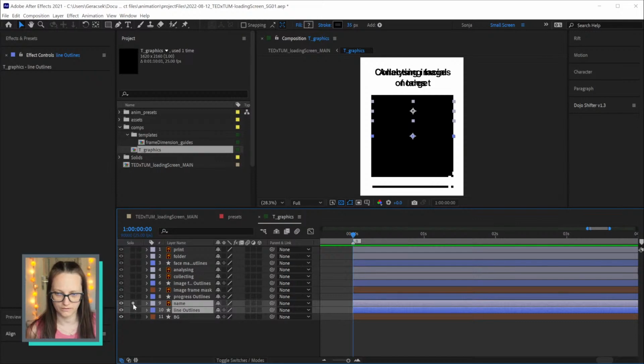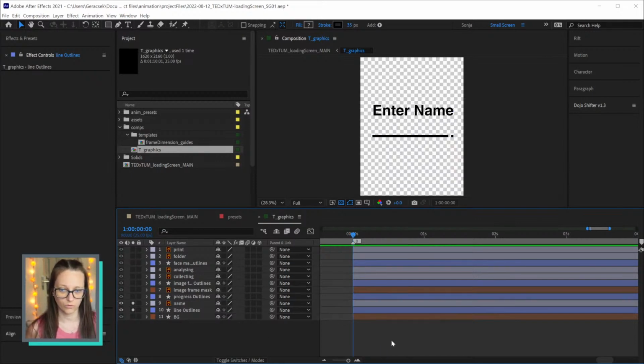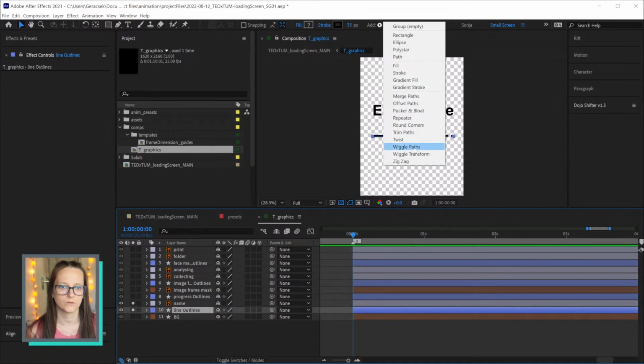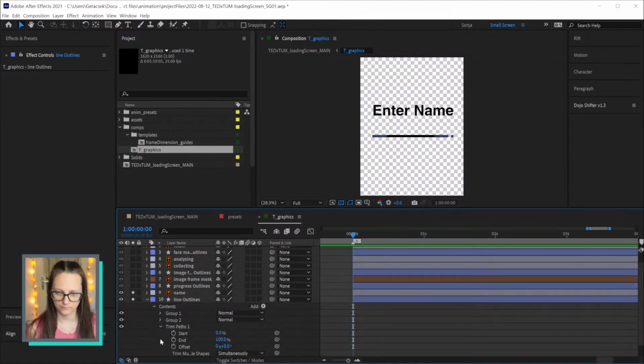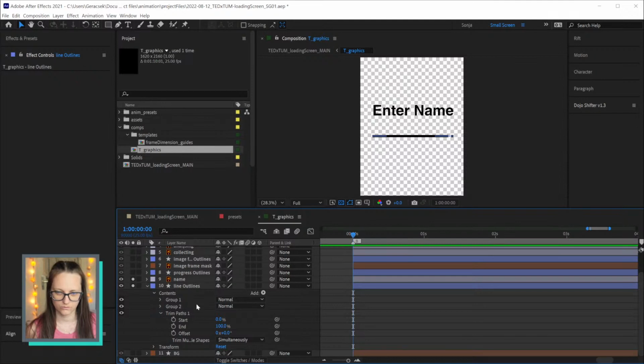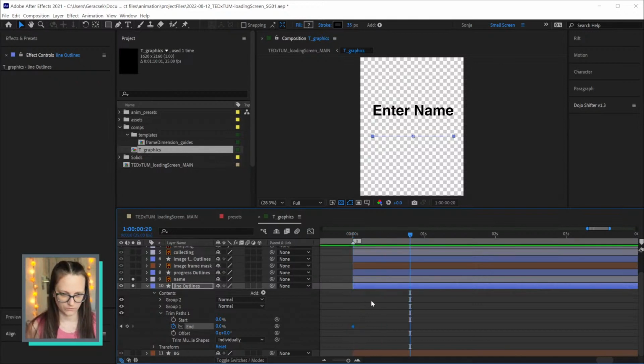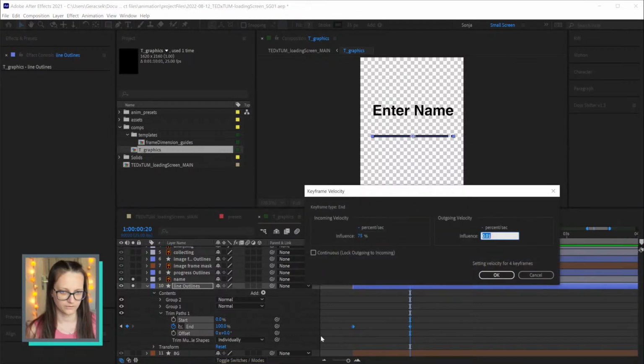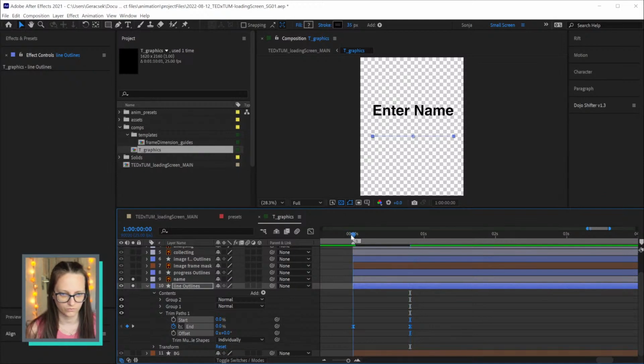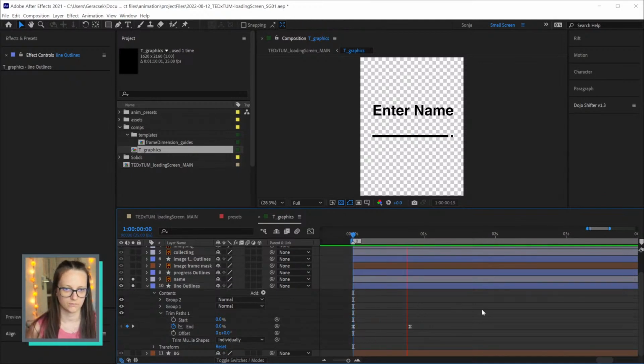So first off is the name. Let's solo that and let's throw a trim paths on this. Let's animate them individually, and we want this one first and the second a little bit second. And let's go down to 0, keyframe, 20 frames forward, 100. Let's make this 75% velocity for now. We can see if that's too fast or too intense later. So this is how it animates. I think that looks pretty good.